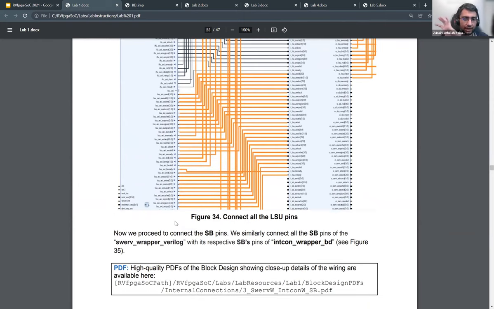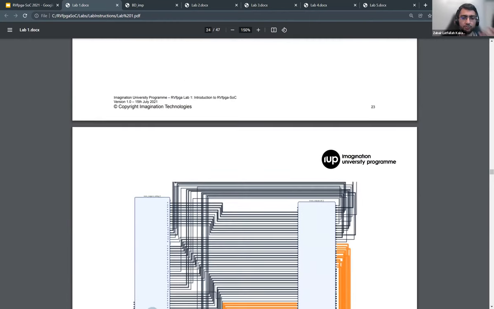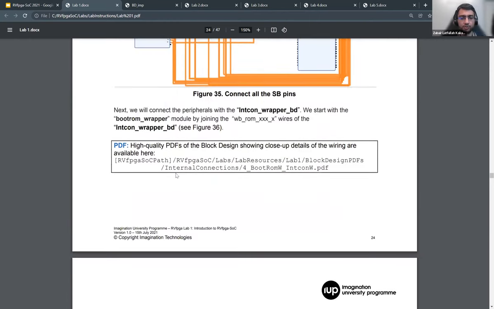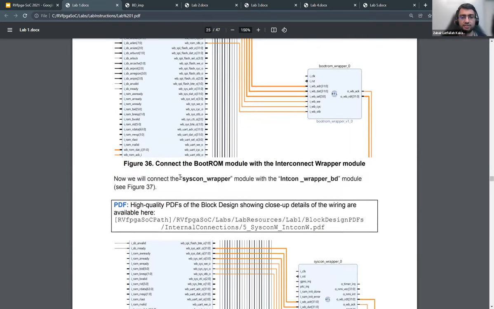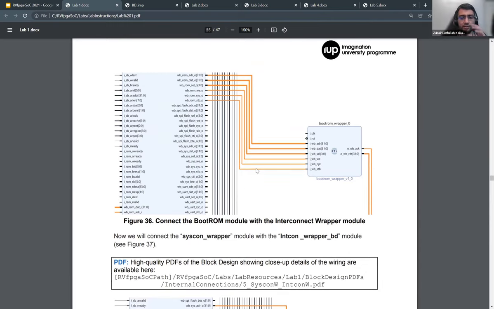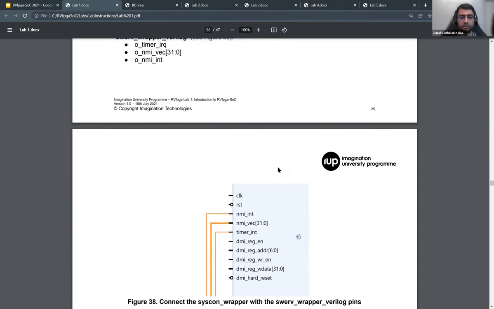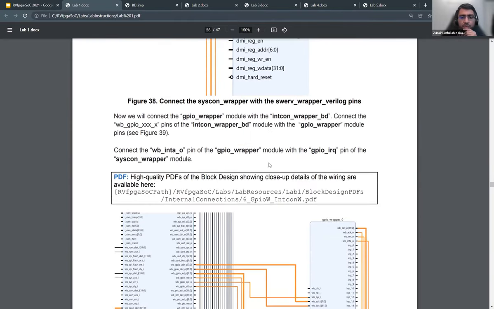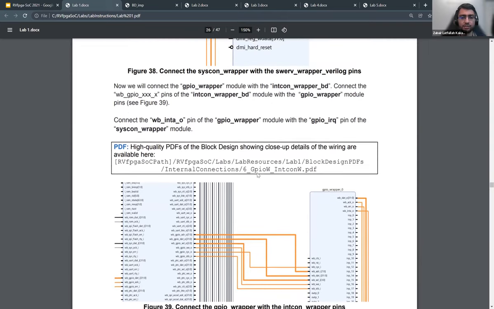So that's why, with the partial block designs, you could potentially just look at them and see the SoC forming afterwards. Okay, we connected this, we connected this, we connected this. Then you just keep going and adding. The first wave is harder, the SWERV to interconnect connection, and then each individual small IP block is actually slightly simpler. The boot ROM, the system controller, which is like the interrupt controller and those types of things, and the GPIO controller connection.